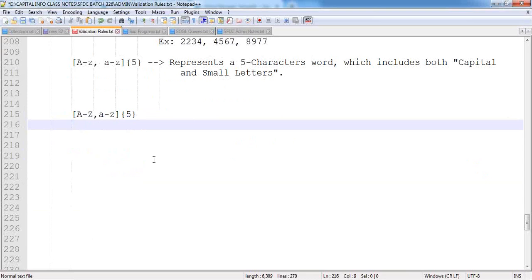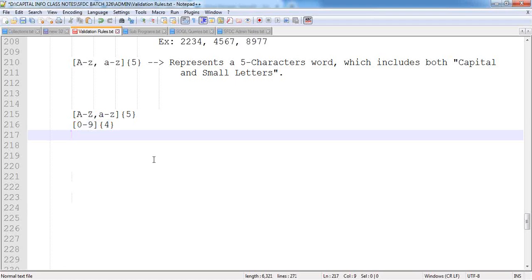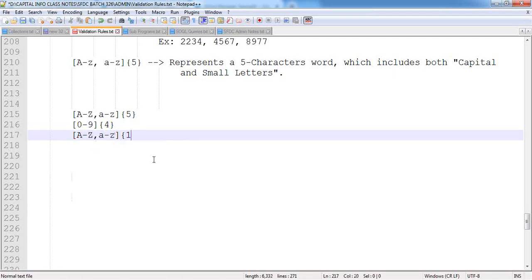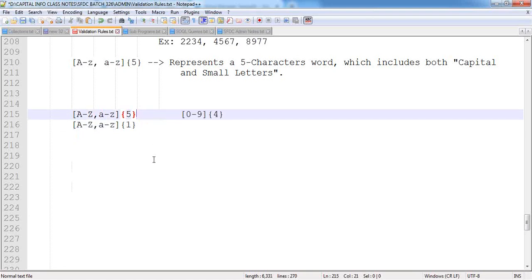Now next, the next 4 are what? Digits. That will be 0 to 9. How many? 4. After that, 1 character. That may be A to Z, comma, small a to z. How many? 1. Now I would like to combine this. Just combine this. This is the regular expression for your PAN number.